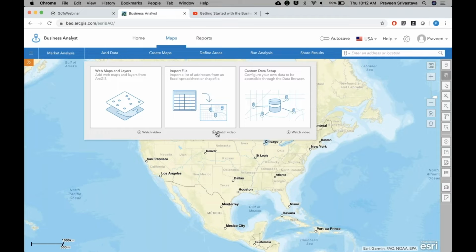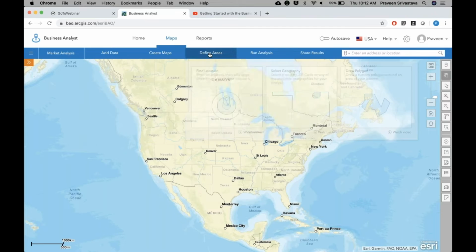The other thing you might be noticing is that for each of these workflows, there is a watch video link at the bottom. Those are pretty short, 2 to 3 minute long videos on YouTube that you can watch to see a step-by-step guide on each of the workflows to understand how to use them and how to apply them to your use cases. You can also bring in data available in ArcGIS Online or your layers and maps available in ArcGIS Online to use them in Business Analyst using the other two workflows.